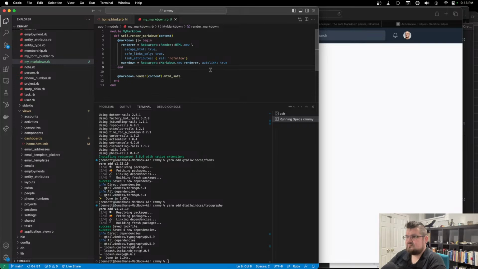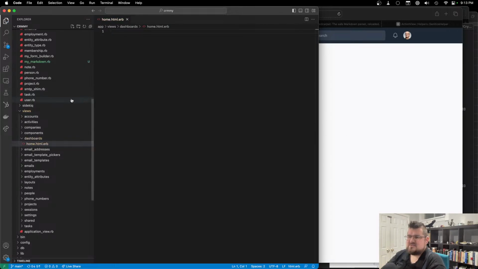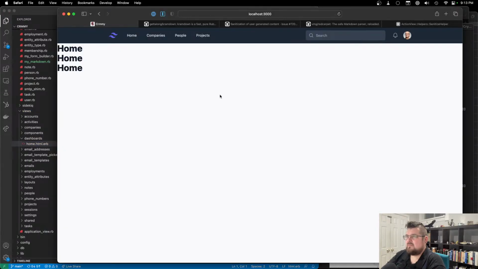All right, so we're good here. I think that that's reasonable. We're going to remove this because that's just garbage. All right, so we've got the Markdown thing. We can use that.